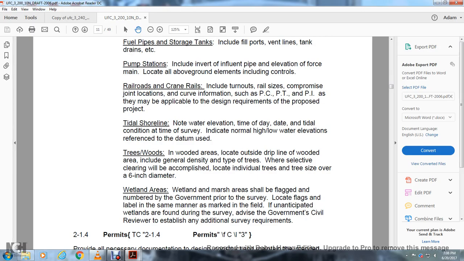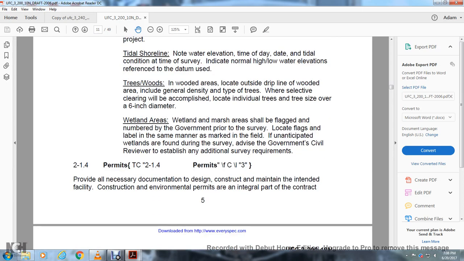Trees and woods: in wooded areas, locate the outside of the drip line of the area, and include the general density and type of trees. Where selective clearing is to be accomplished, locate individual trees over 6 inches in diameter. Wetland areas: wetland and marsh areas are to be flagged and numbered by the government prior to the survey. Locate the flags, labeled in the same manner as marked in the field. If unanticipated wetlands are found during the survey, advise the government civil reviewer to establish any additional survey requirements.